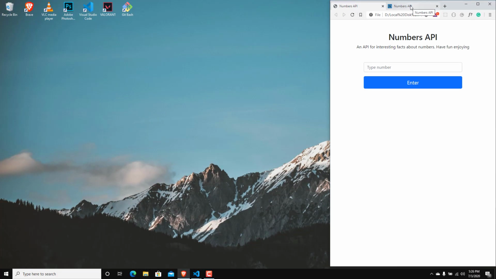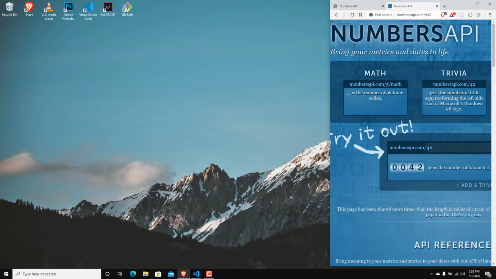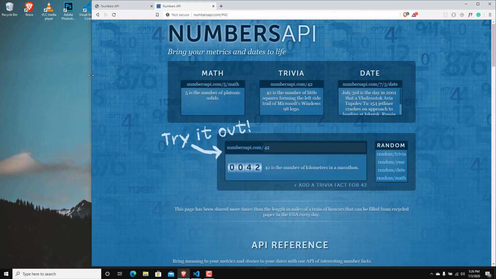So basically, how we are able to achieve this is we're using an API called Numbers API, which is a fantastic API if you're starting out as a JavaScript learner. It's really good if you want to get your hands into APIs. This will help you get it in the easiest way.